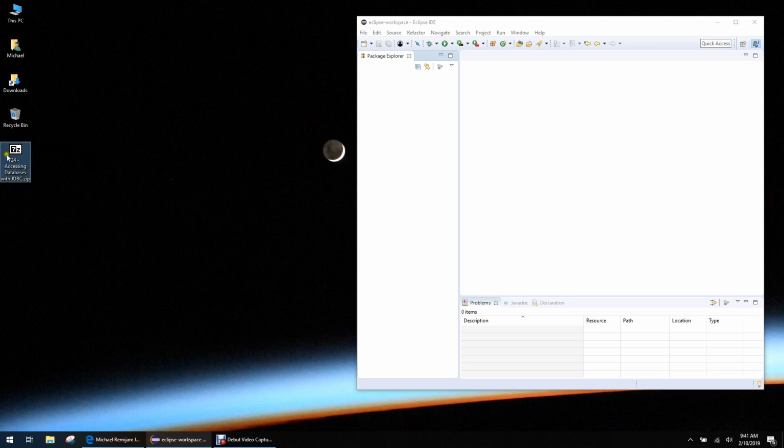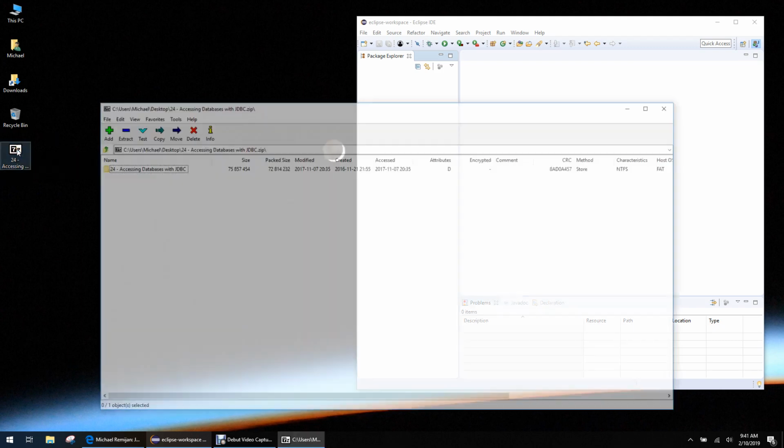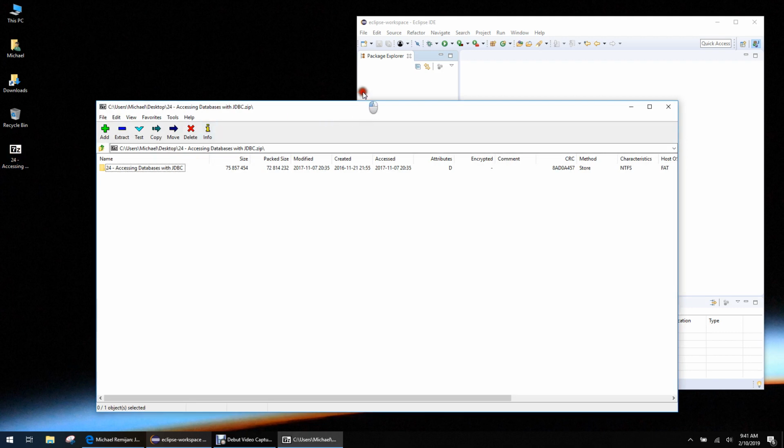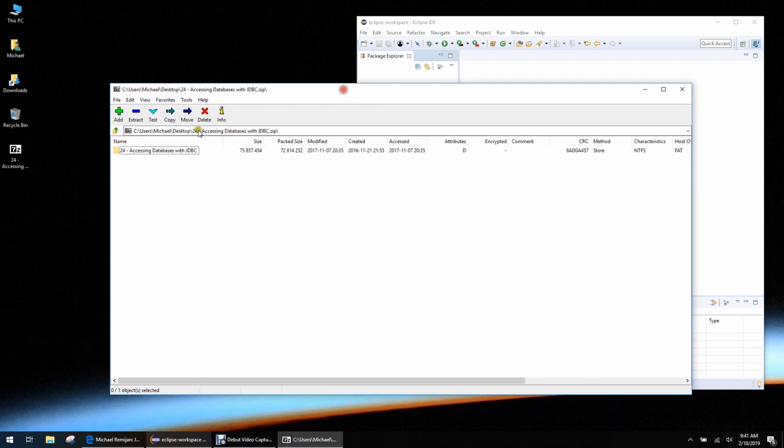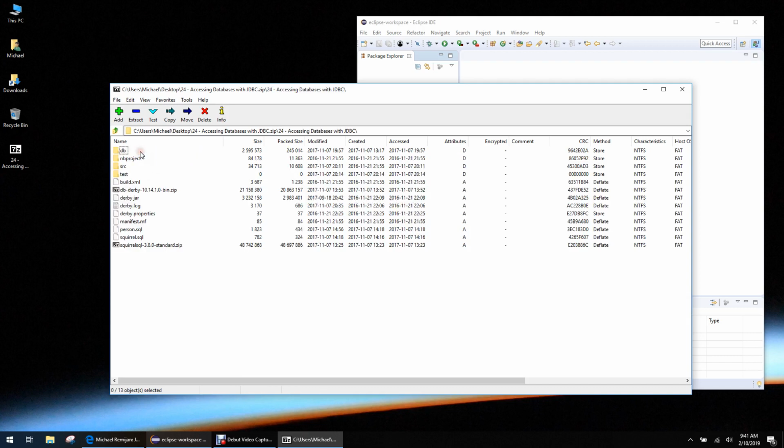So after you have downloaded the lecture notes for Chapter 24 onto your desktop, what you want to do is go ahead and open it up in whatever zip utility you have on your computer. And when you do that, you'll see it contains one directory, so I'll browse into that directory. And now I have a whole bunch of files and directories. What I'm looking for is this file right here, db-derby-10.14.1.0. This is the Derby application itself.